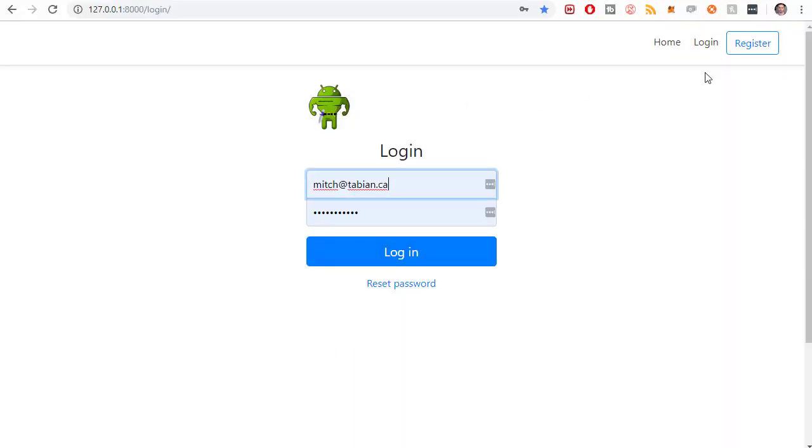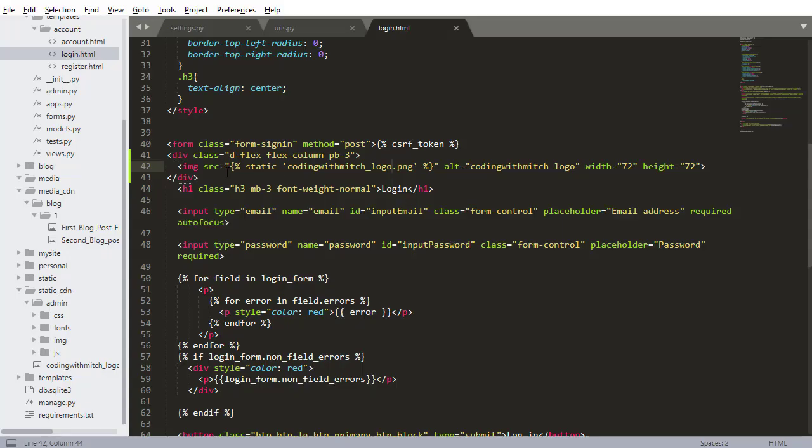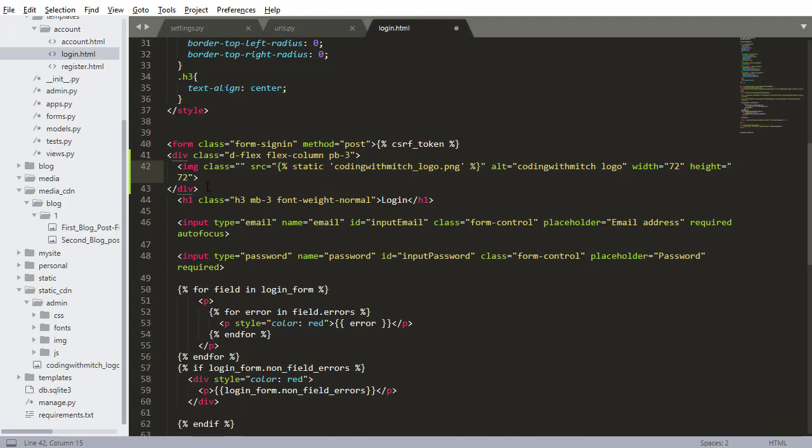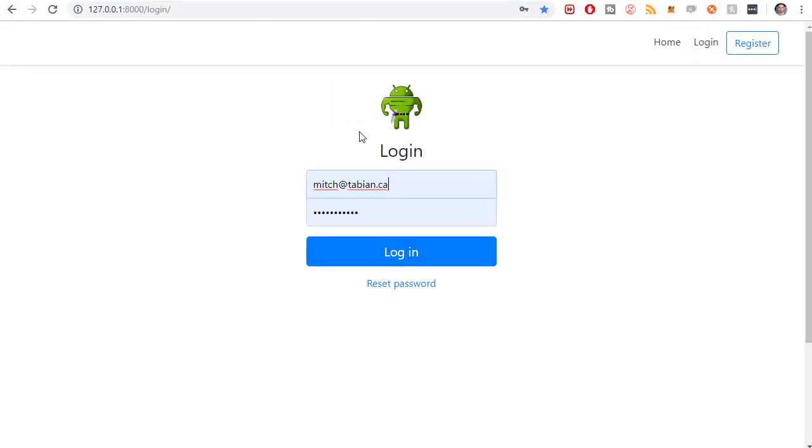If I refresh it, there's the logo. It's still not centered though, so I need to center this image. I'm going to go class equals image-fluid so that it's responsive. I want to do mx-auto, so an auto margin in the X direction on both sides, and do d-block. So now if I save that and I look at my image, it should center in the middle of the form. So there is my logo, and it's being served from my content delivery network.